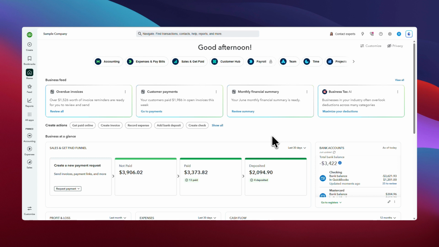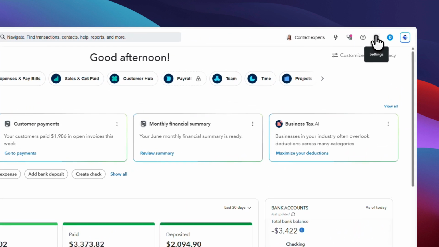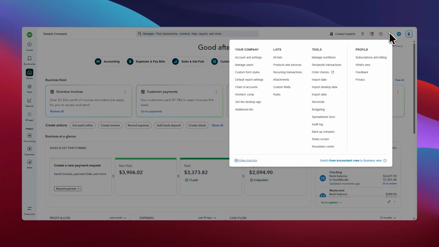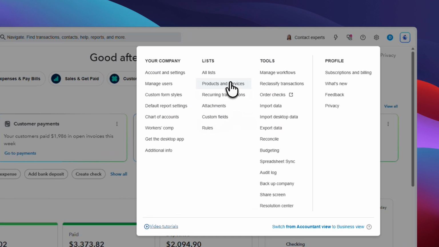business grows. To get started, sign into QuickBooks Online and go to your dashboard. Once you're on the main screen, look to the top right corner and click the gear icon. This is your settings menu and it gives you access to a variety of tools and list options inside your account. From the menu that appears, find the Lists section and select Products and Services. This will open the area where you manage the items you sell, track, or use in your business.